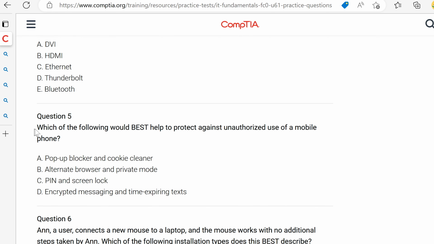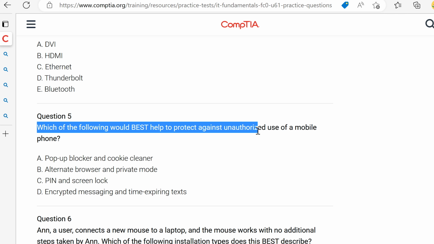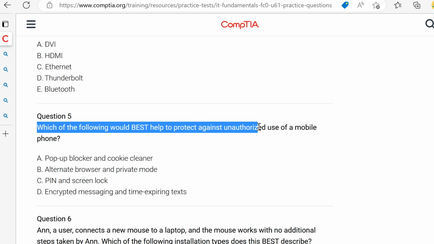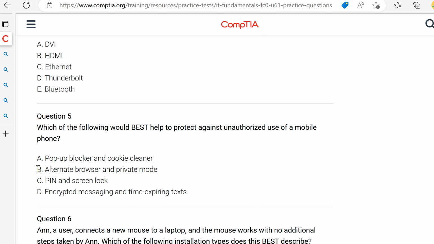Question number 5. Which of the following would best help to protect against unauthorized use of a mobile phone? All right, so it's a mobile phone question. A, pop-up blocker and cookie cleaner. All right, maybe not. But it says here, which of the following would best help protect against unauthorized use of mobile phones? So what do we use to lock our phones with, right? What do we use to keep it secure? And this is something that we have to look for. B, alternate browser and private mode. No. C, pin and screen lock.